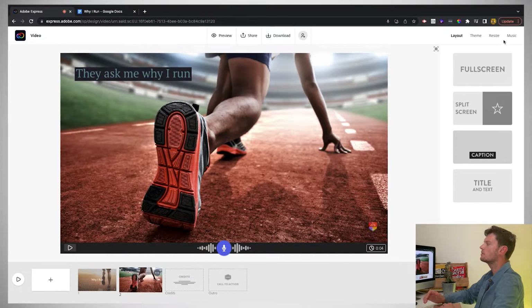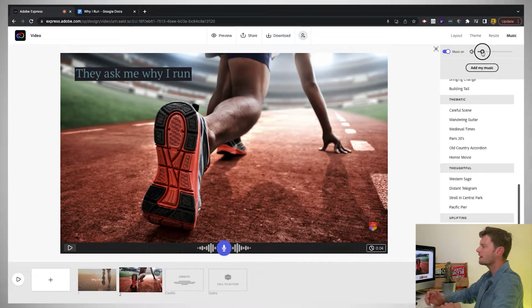Right, so we got some music on there that goes on by default. I feel like it's a little bit loud, so I've just turned it down a bit. And then also I'm going to search for something a little bit more thoughtful maybe. So we've got this thoughtful section here. I like that one, that's good. So we're in there now.